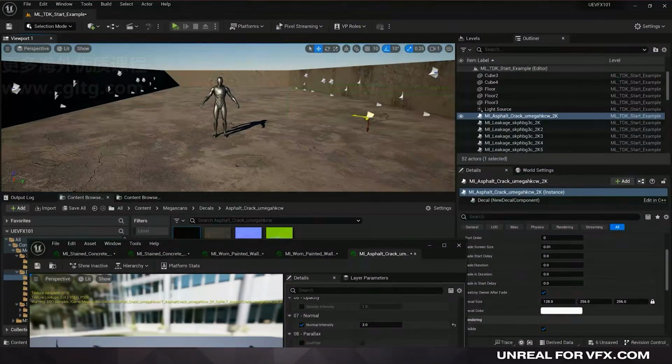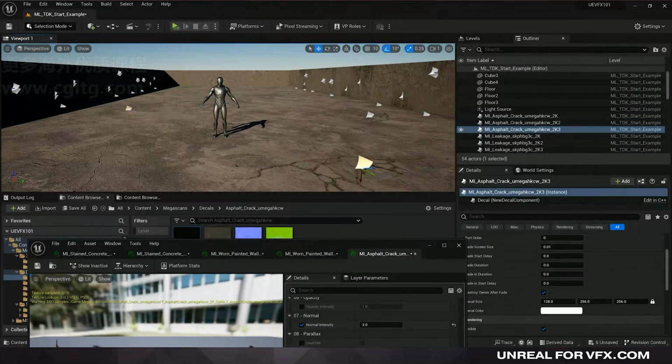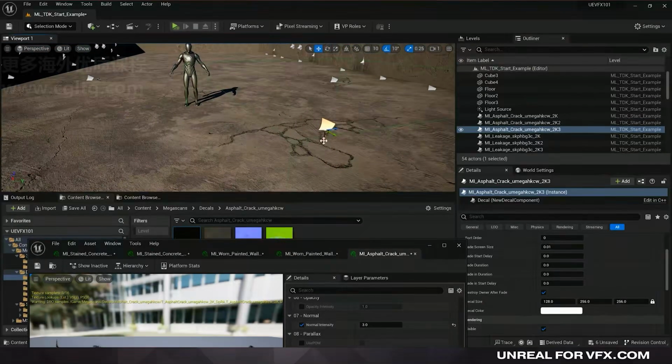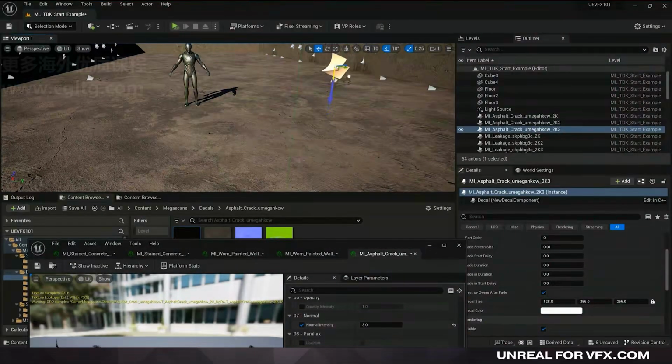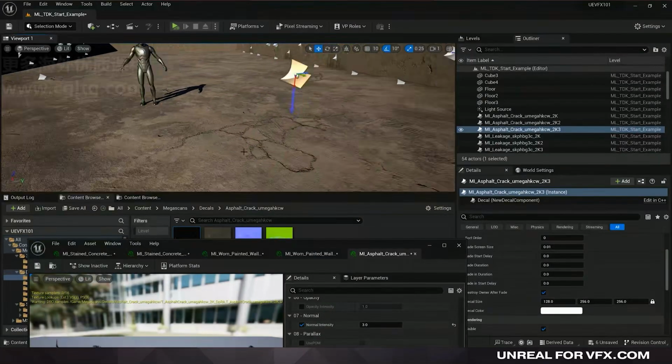Cool, so now we'll just click and drag these and duplicate a couple across our scene just to break up the ground. And again, if we use that fading setting, if we just lift this out of the ground, we can see the further we get, at a certain point, it'll start to fade out. And based on how much it's faded, it will also fade our normal intensity.